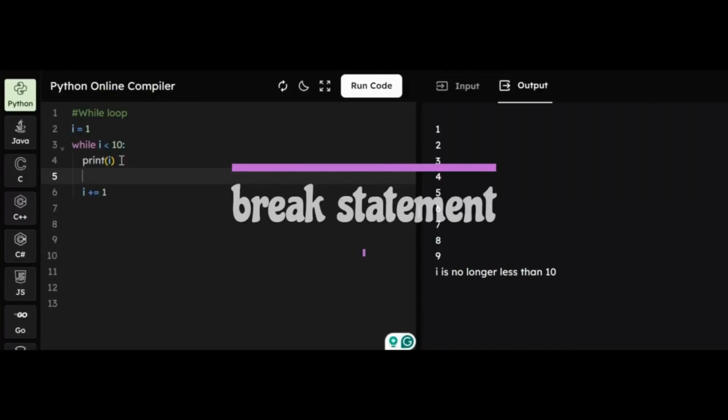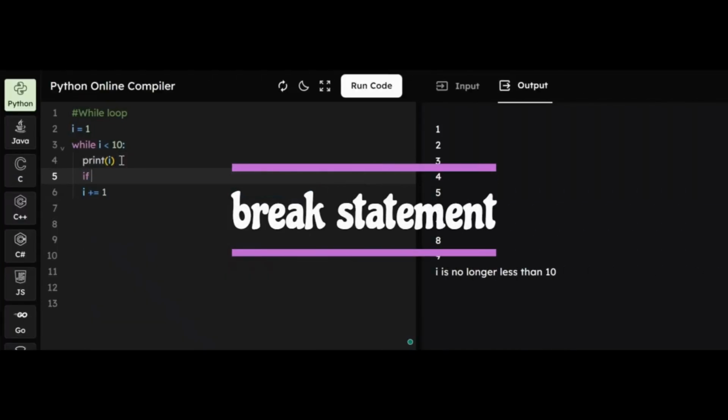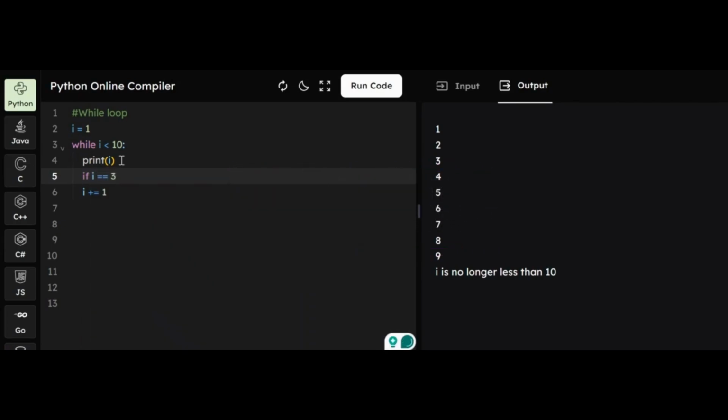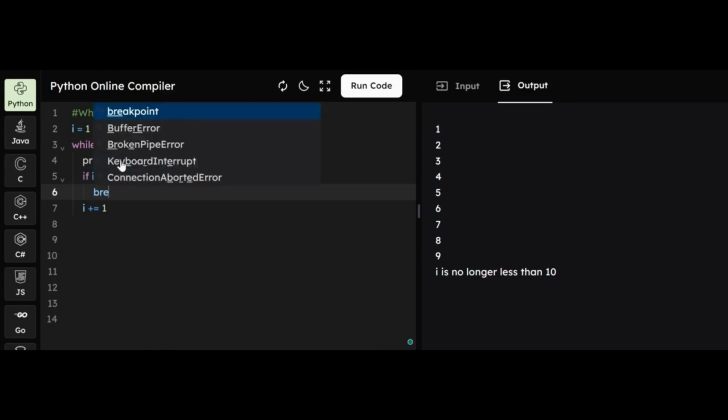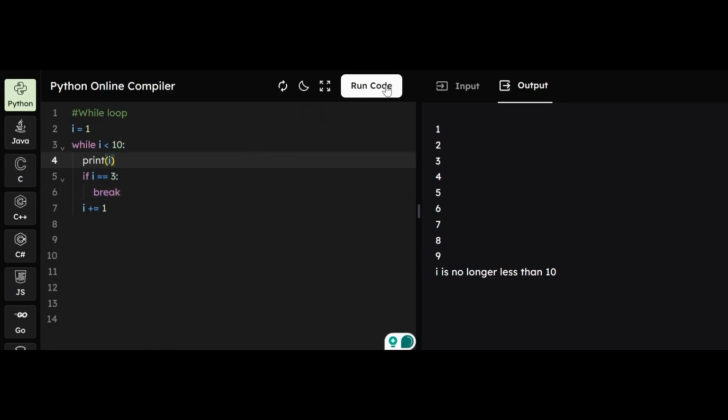Let's see how we can make use of the break statement. With the break statement, we can stop the loop even if the while condition is true. Add if i equals 3 under the print statement and type break. Now if we compile it, we get the output as 1, 2, 3.